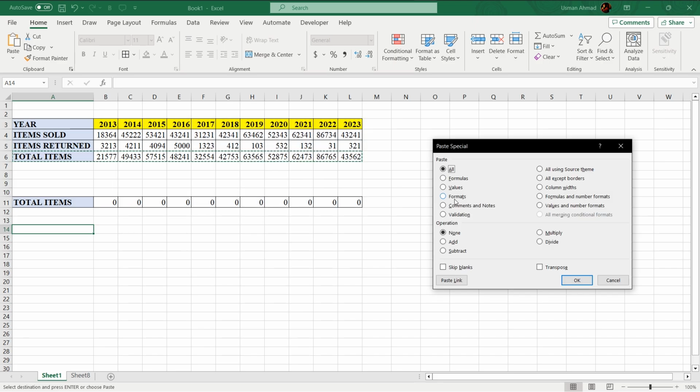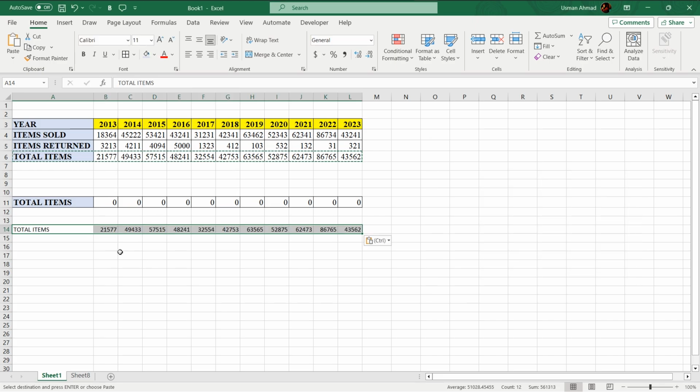Here I want only values. These values same as there. I just select values, press OK. Like you can see, it did not copy any of the format. It just copied the values and pasted it there.